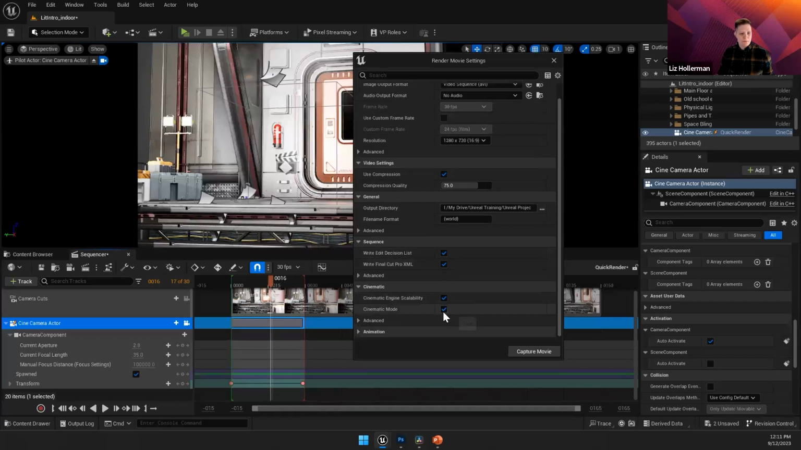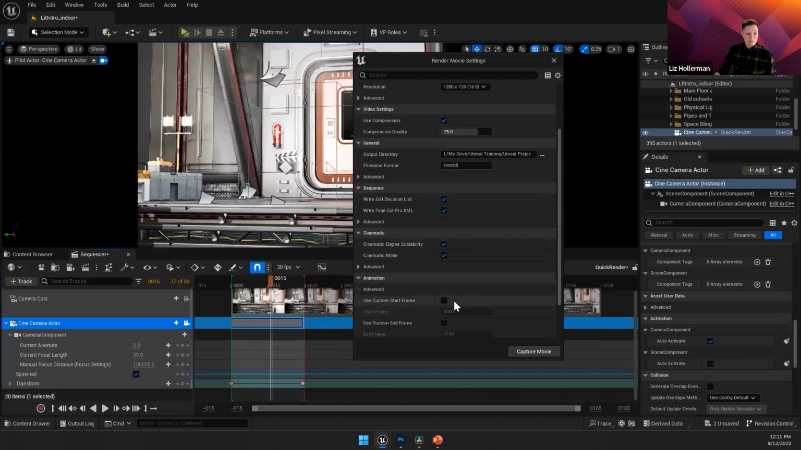So cinematic mode, also engine scalability. You can turn this off if it's going to take a while to render, mainly because when it goes to engine scalability, it's going to max out the quality of this render to cinematic for the engine scalability. But again, that's not what we're really looking for here. We're just trying to get something that's nice and quick.